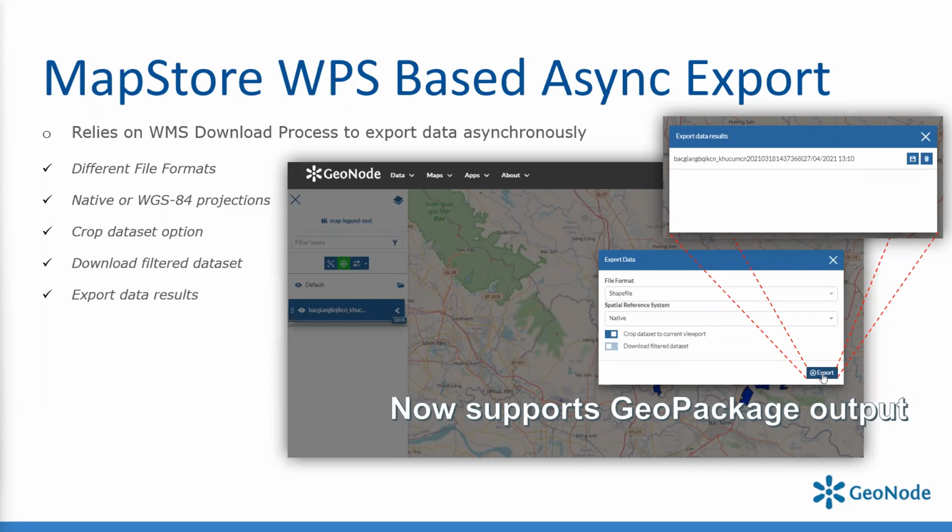It has also some new cool functionalities like cropping, so you can crop the dataset to the viewport or to a specific region. You can filter the datasets somehow, and in the case of raster datasets, you can also choose the compression level, the type of compression, and internal tiling. And last but not least, this new process of GeoServer now supports also the GeoPackage output format other than the usual ones.